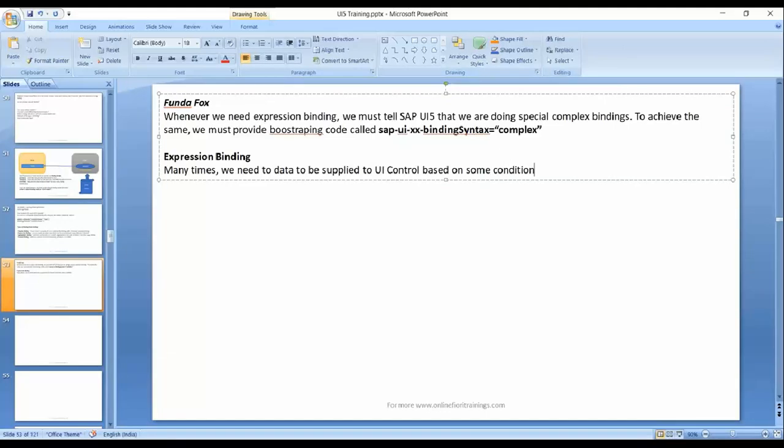We want to apply or supply data to the UI control based on some condition. Suppose if this, then that; if this, then what, else what. So always you may come across a condition, conditional binding. It's actually conditional binding where you want to give a condition. You want to say if this is the case, then please do that.